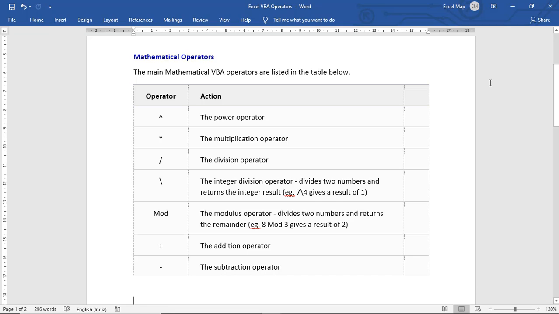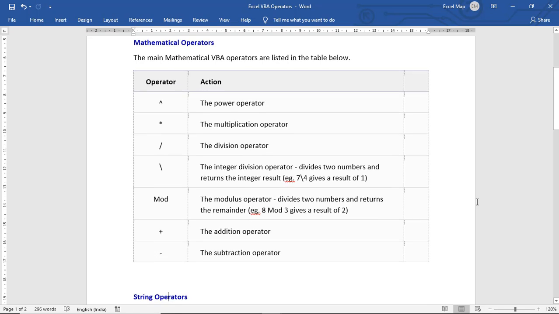For example, if it is 10 by 3, we'll get 3.33. And the integer division operator, backward slash, gives only integers without any decimals. If it is 10 by 3, 3 threes are 9, so the result is 3 only, the quotient only. And mod means it gives the remainder. For example, 8 mod 3, 3 twos are 6, the remainder is 2. And the addition, subtraction operators.